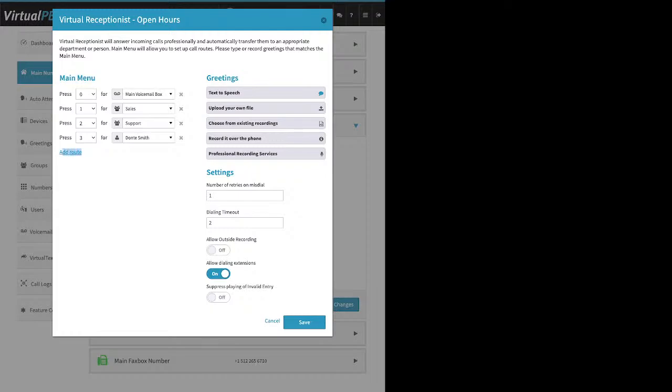I would click on add route here, give me a new row. And then from the first pull down, I have from 0 through 9, the star key and the default action. And then the second pull down are things on my account: users, groups, queues, devices, etc. So you want to have these created first. That way you have some place to put them, your menu options to go to.